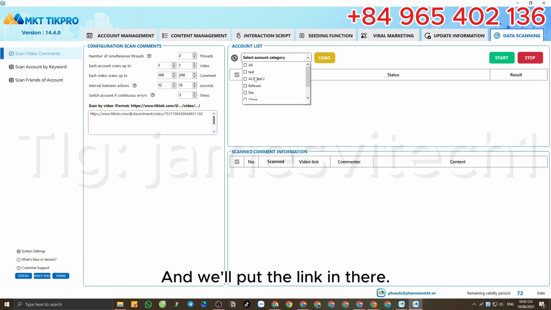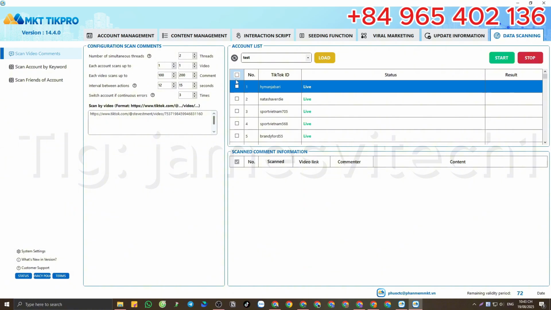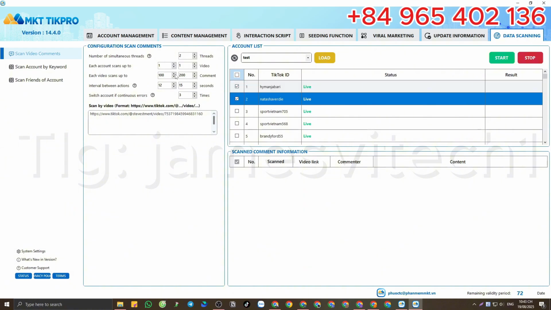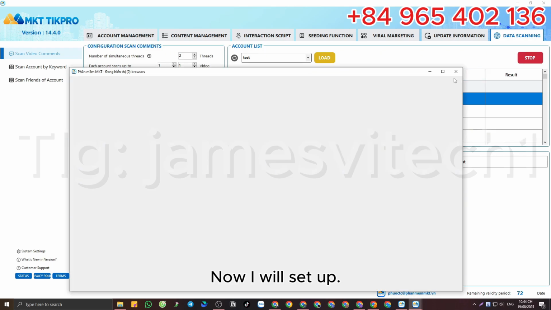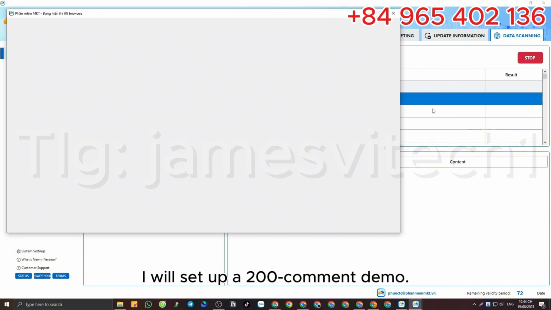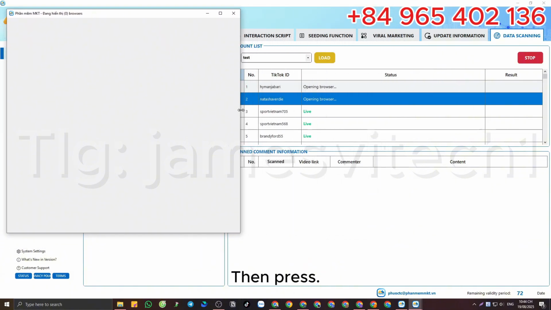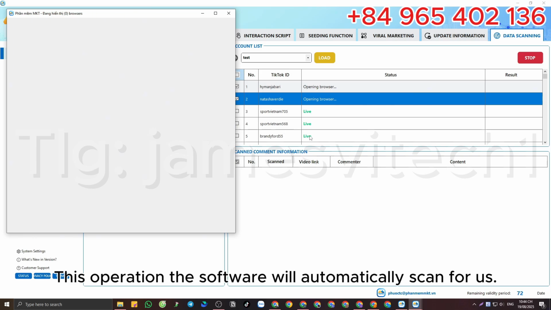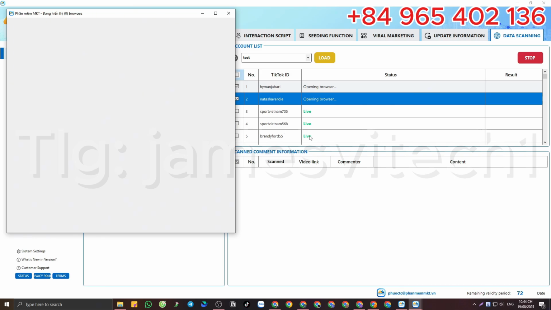And we'll put the link in here. You can have multiple links at the same time. Then we'll select the accounts to scan. Now I will set up how many comments to scan. I will set up a 200 comment demo. Then press this operation. The software will automatically scan for us.